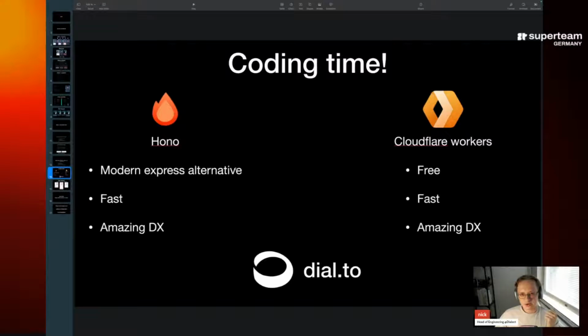For today's coding session, I plan to use Hono. If you haven't heard about Hono, don't worry, it's just like Express or Fastify. It's basically a very tiny approach to write a server, a more modern alternative to Express with pretty familiar syntax, and it has a very cool developer experience with reload and stuff like this.